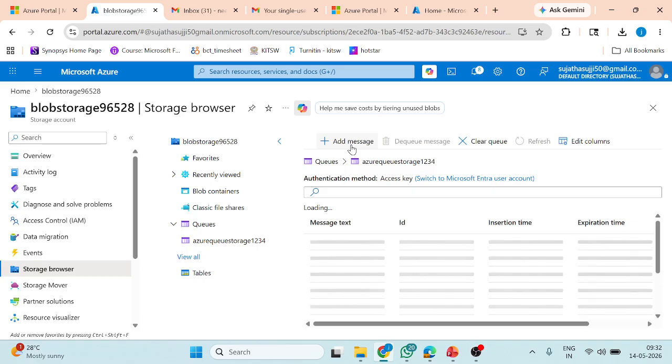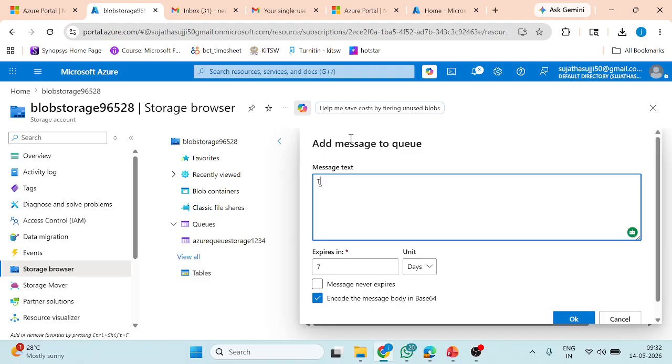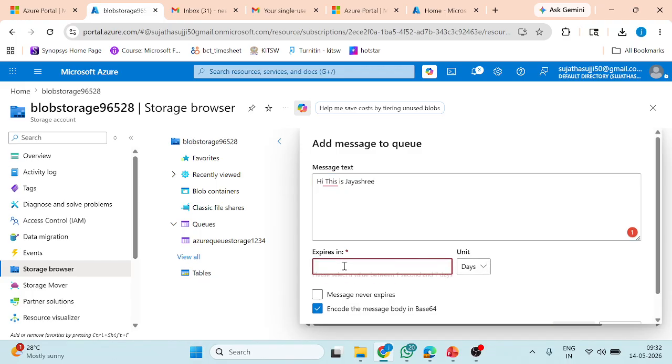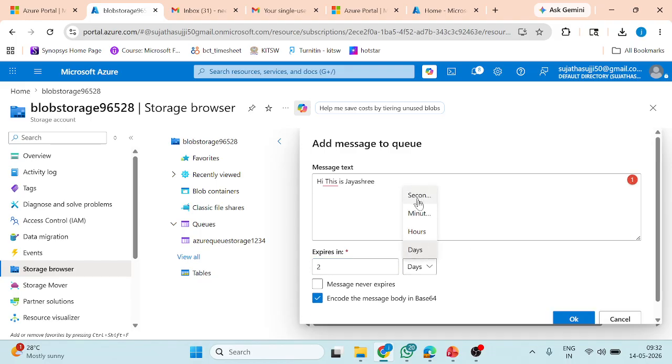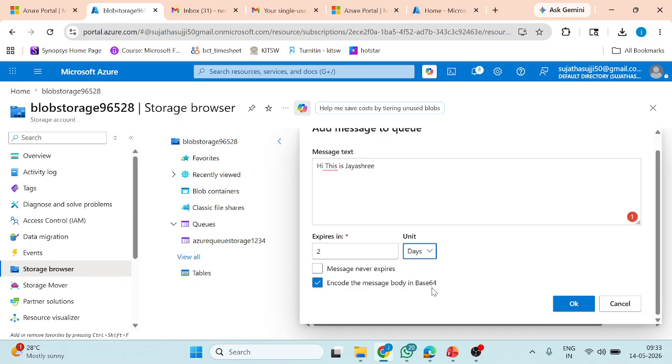So here we can add the message. Click on add, you can write any message, like hi, something, you can take any. So it will expire in 7 days, so you can take any days here. You can add minutes, hours, something. Or the message never expires, something you can add. I'm taking only a rough thing, so click on OK.